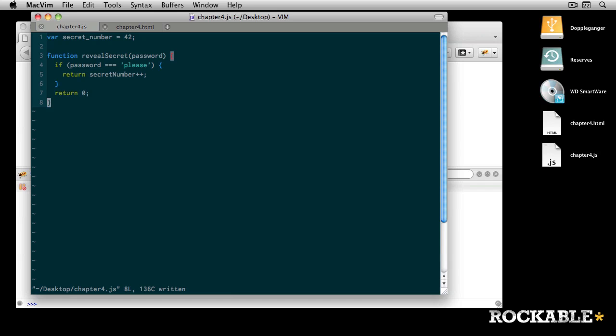All right, so isn't this great? We have this little reveal secret method or function. The only problem is there's nothing secret about the number, right? We want the number to be incremented each time, and we want it to be kept a secret. But right now there's nothing secret about it because I can just say secret number, like that, and I could get to it without a problem.